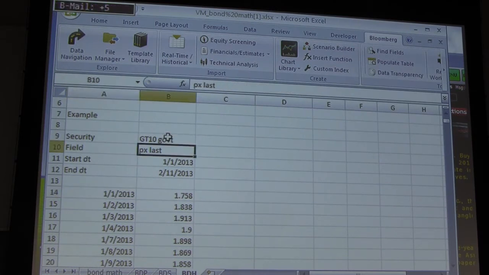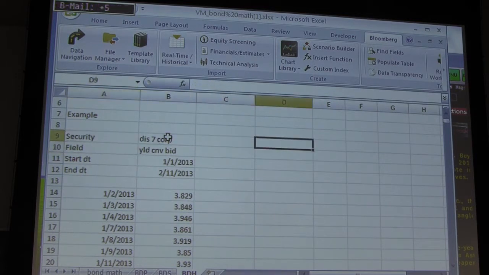I'm going to change this. Don't worry about the field. I'm just going to change this to a yield field. So YLD CNV bid, right? And I'm going to change this to DIS 7 Corp. Cool. All right, now I need to pick another one.